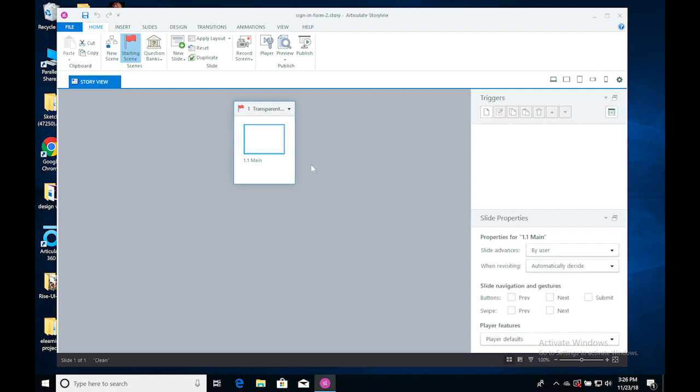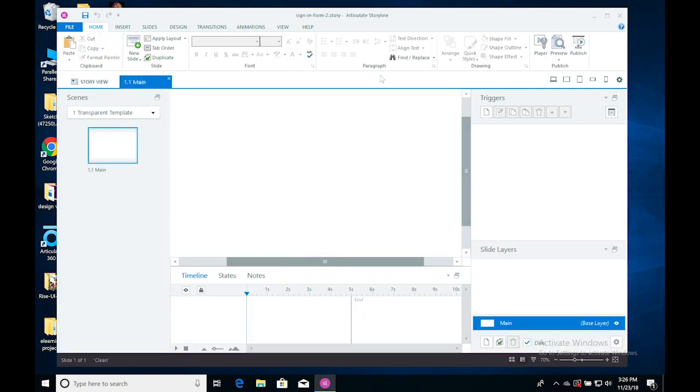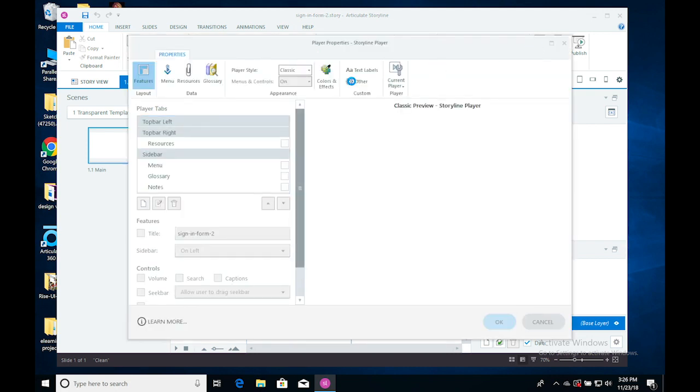So the one thing that we want to change on this, based on how I have it in the XD example, is go to player. And we're going to have that background be the seashell color.